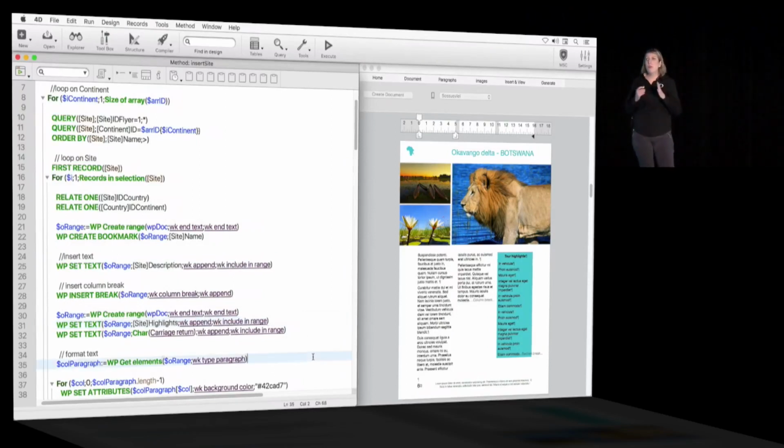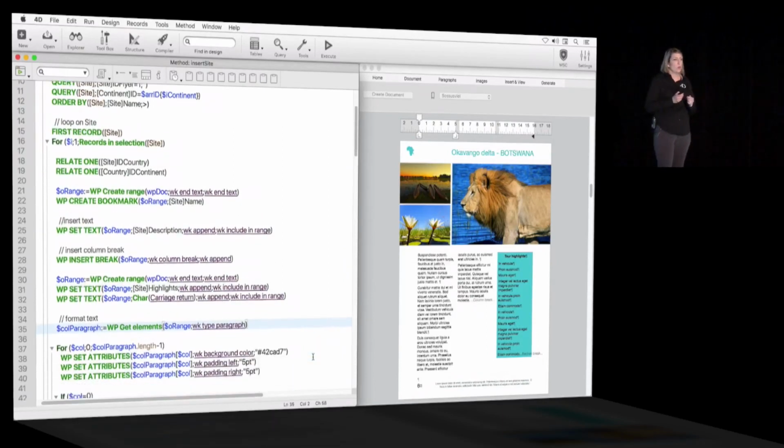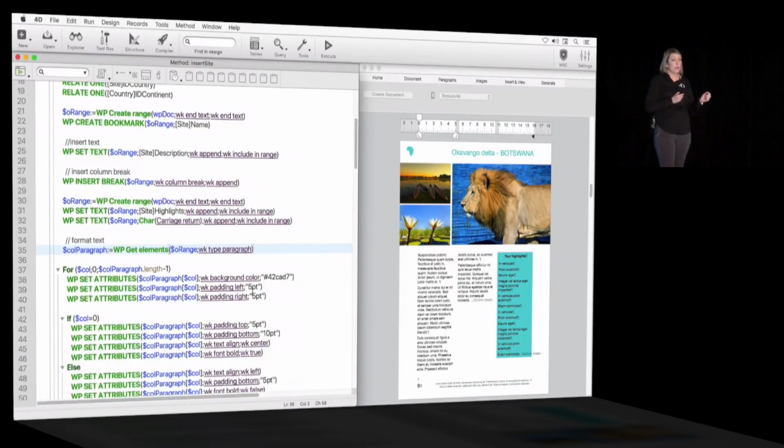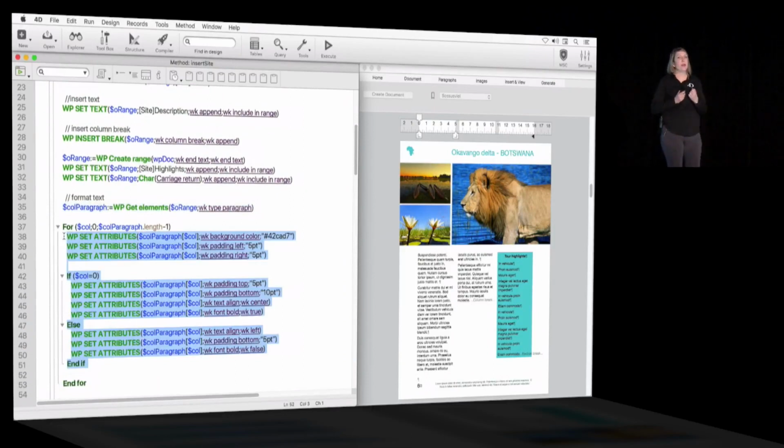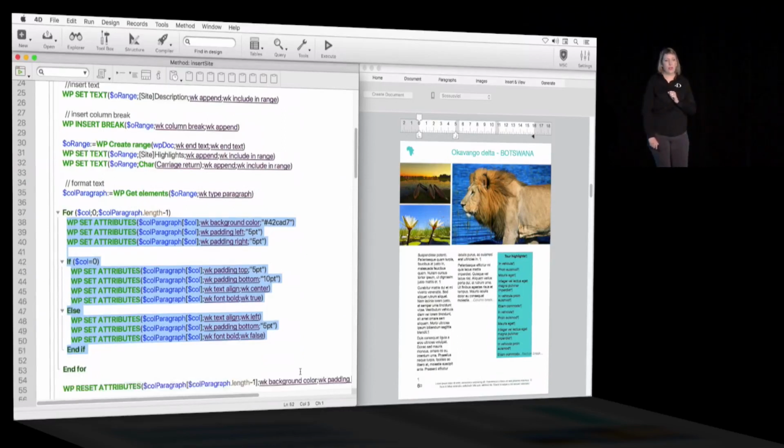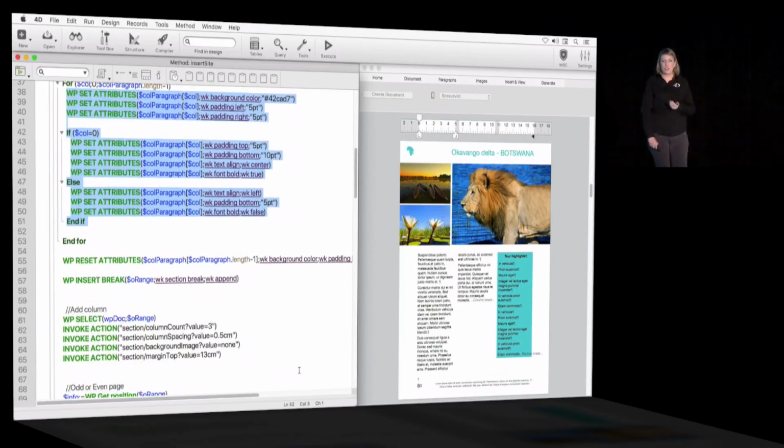Now we use the new WP get elements command, which returns a collection of elements contained in the range that you pass to the command. And here, we just get a collection of paragraphs. And then we use WP set attributes to style them differently, whether it's the description or the two highlight part. And since we're done with the text insertion part, we insert a section break for the next destination.